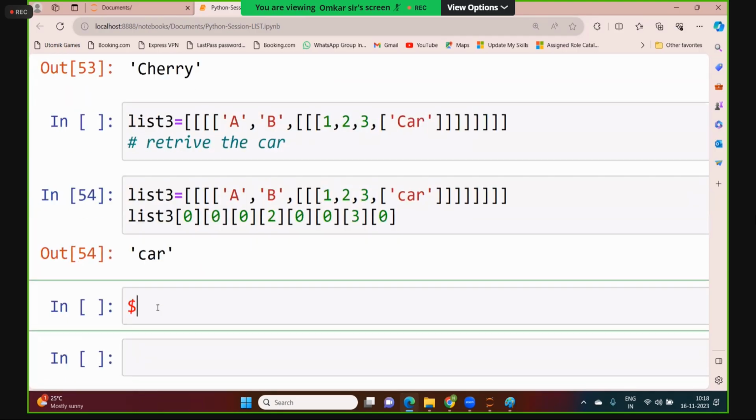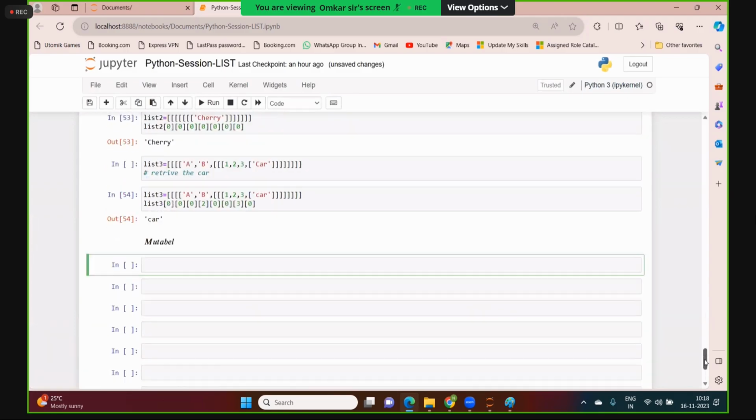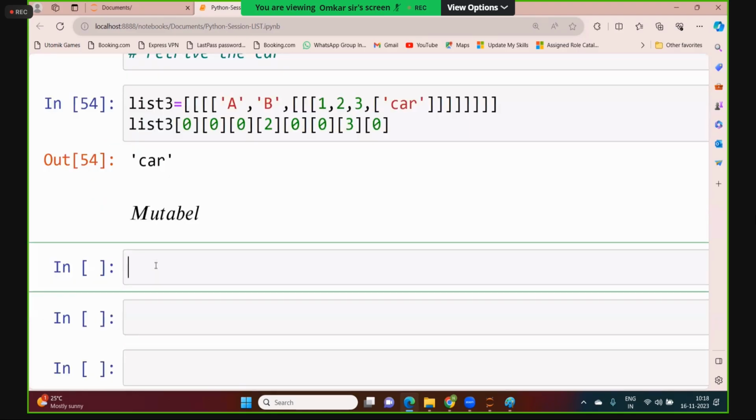Next, mutable concept. Tell me, strings are mutable, lists are mutable or immutable? Show me the example. Take one list, change the value of the list by using the index method.